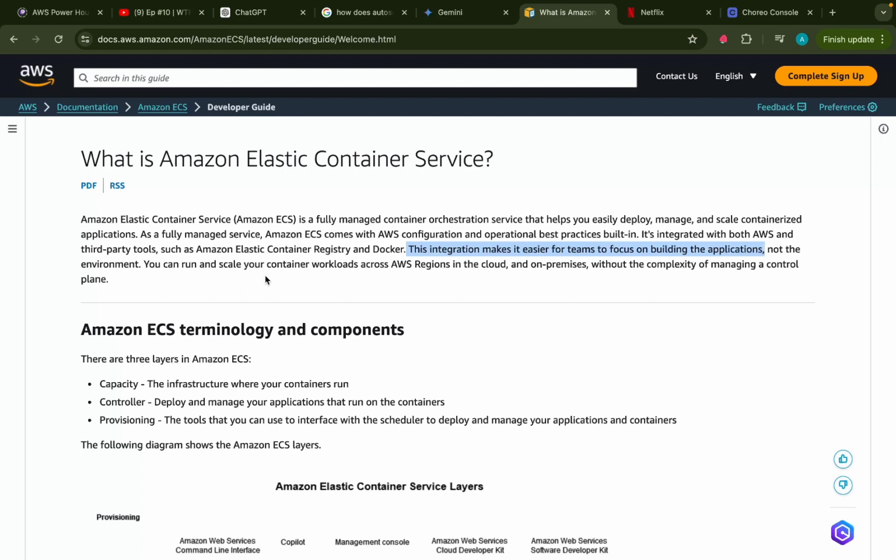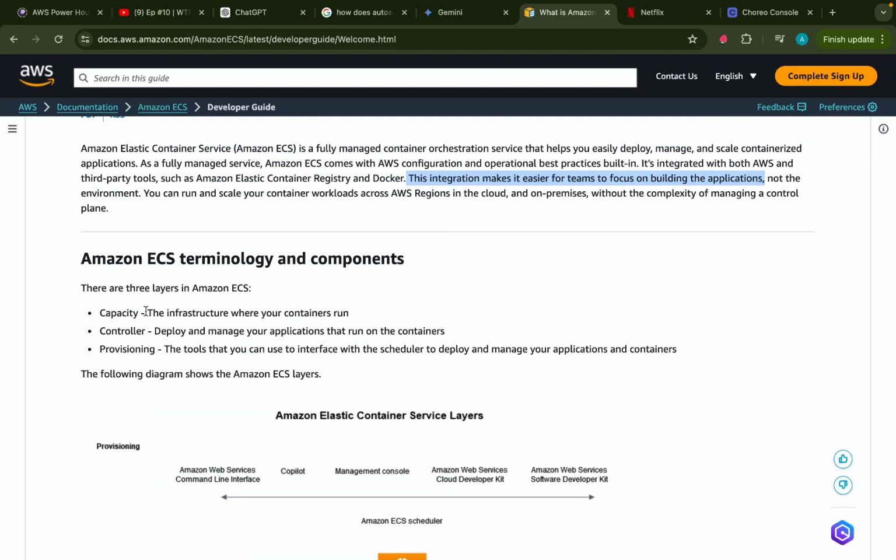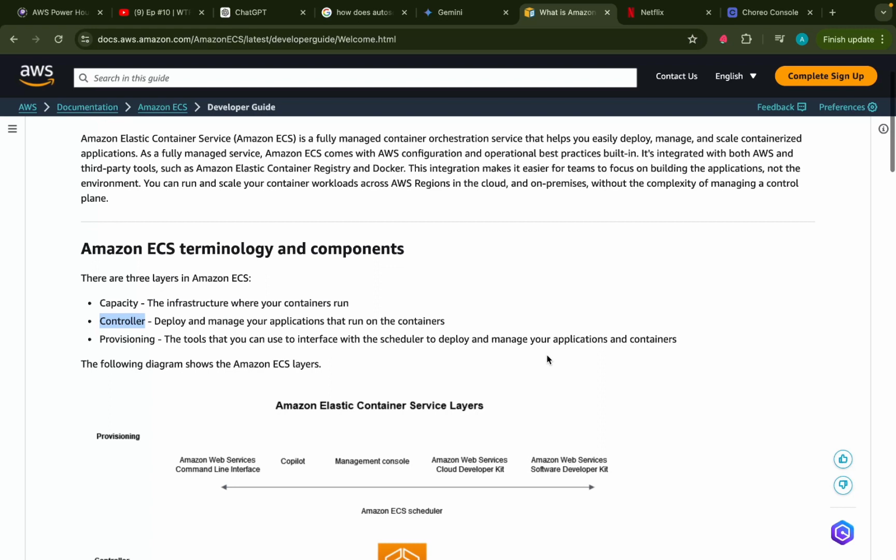You can run and scale your container workloads across AWS regions in the cloud and on-premises without the complexity of managing a control plane. Capacity is the infrastructure where your containers run. Controller is the scheduler that deploys and manages your applications that run on containers. Provisioning is the tools that you can use to interface with the scheduler to deploy and manage your applications and containers.